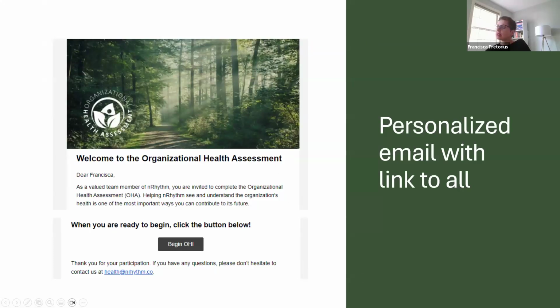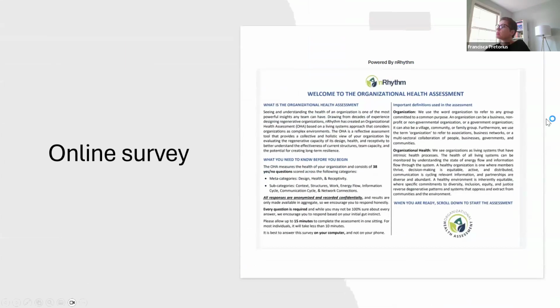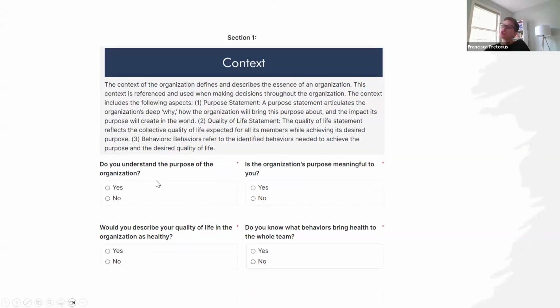And this is what it looks like. So once that link is sent out, everyone gets a personalized email. They click on a button and then it takes them to the website. It's an online survey. There's a welcome message explaining a little bit. And then you just scroll down. It's a single page. You don't have to click anywhere. You just scroll down and it's all yes, no questions. There are 8 sections, 38 questions.